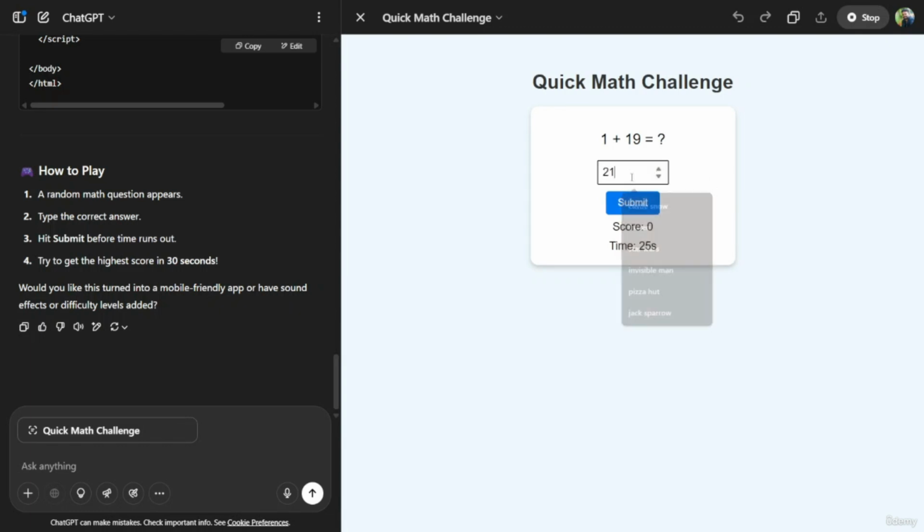So time has started running. 20 plus 9, 10, 63, 24. It's just going to check how good they are at maths. Let me make some random mistakes. Score. It will reset and it will restart. It suggests next steps like a mobile friendly app, sound effects, or difficulty levels.